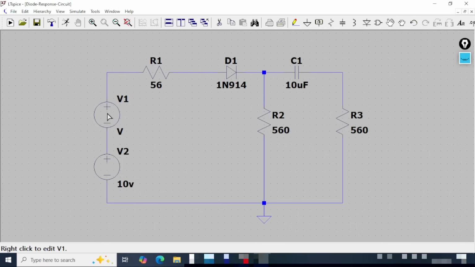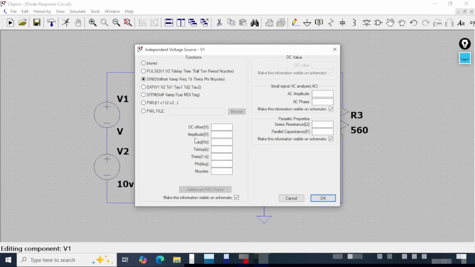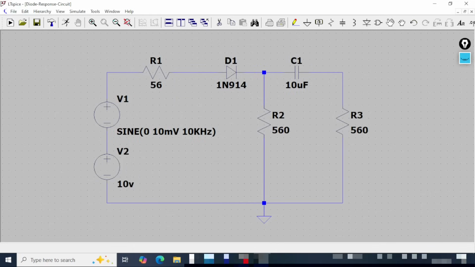It will be a sine wave. So I'll right click, go to advanced, and pick sine wave. Here I'll give 0, then I'll give 10 millivolt, and as a frequency I'll give 10 kilohertz. I'll click OK. I'll click save.